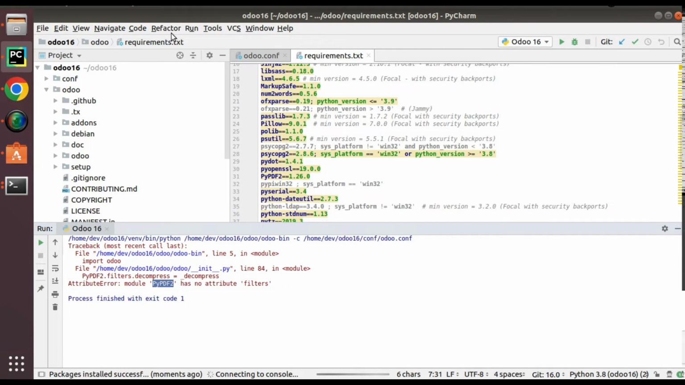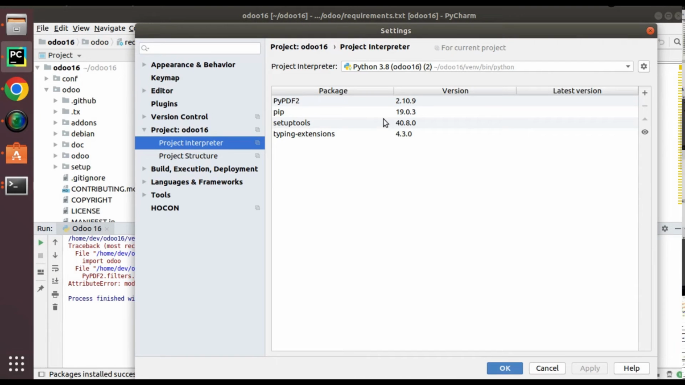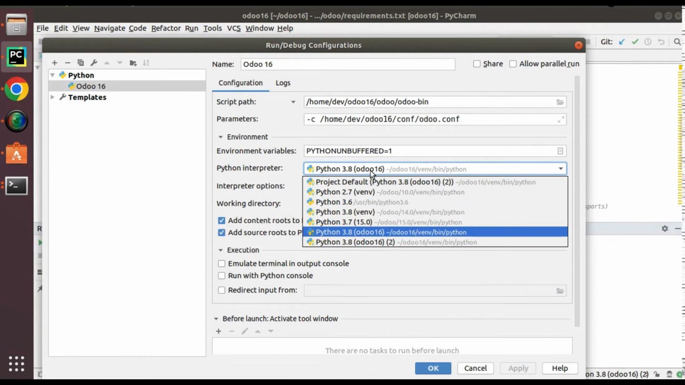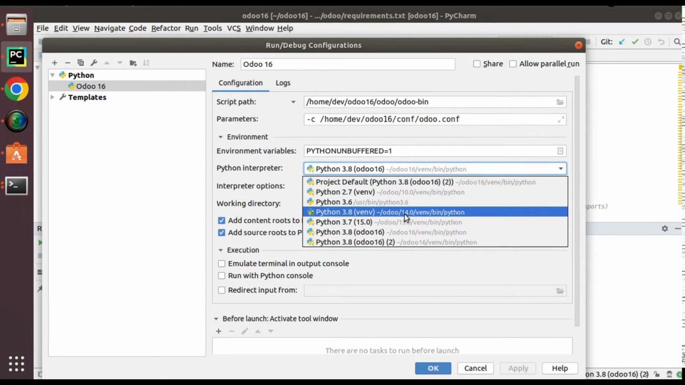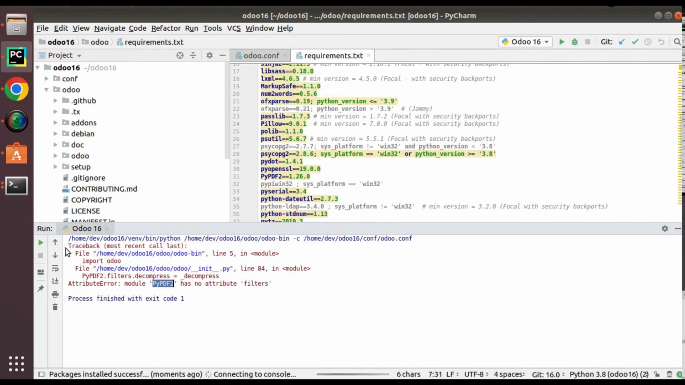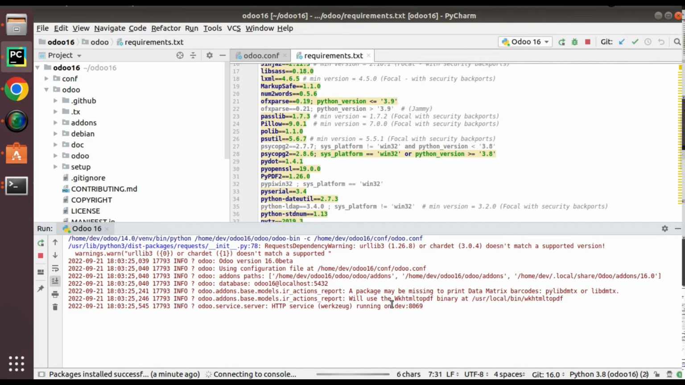Click on OK, restart, and the next package, and you can see there are errors. So what I'll do is I'll just change my Python version. I'll go to Run, Edit Configuration, and choose this virtual environment which I have created before in 14.0. I just choose a different virtual environment where I have installed all these packages. Click on OK. Now if you run, you can see there are no errors and Odoo is running on 8069.